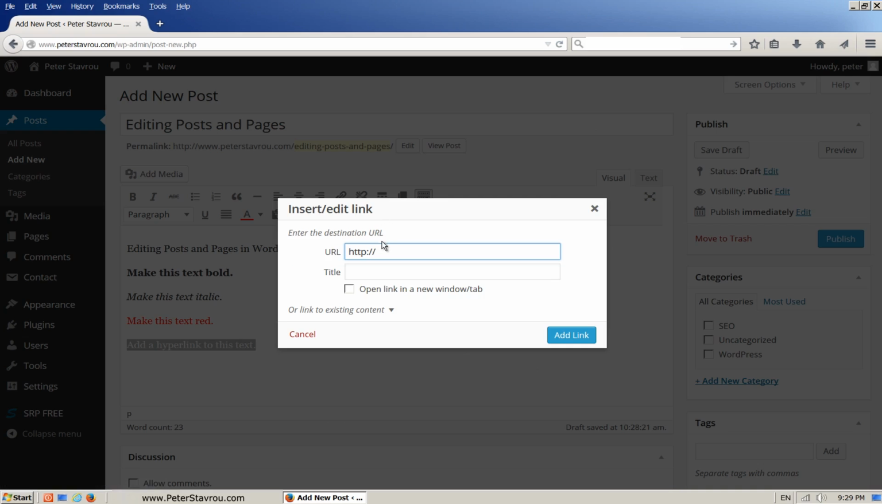Now with hyperlinking, you have some options. You can link to an external website by writing a website name here. I'm going to use my website, peterstavro.com, as an example. I'm going to give it a title, which is the writing that appears when someone puts their mouse over it. You can also choose to make the link open in a new window.